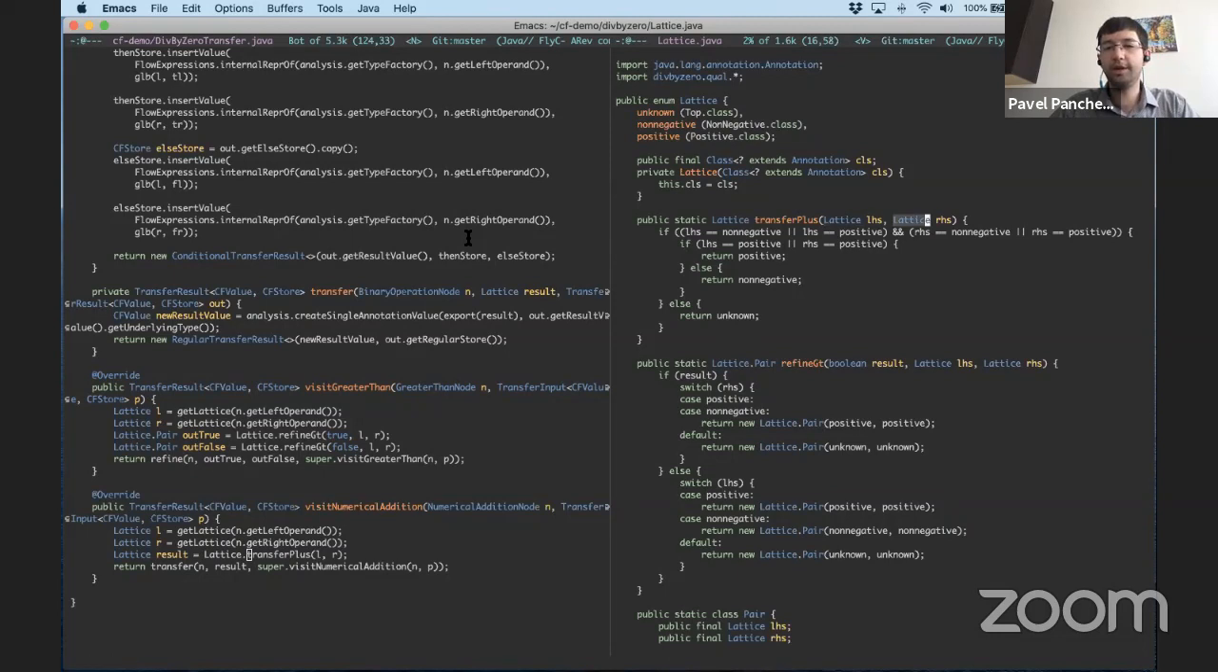It takes in a left-hand side and a right-hand side, and it returns the annotation that you want to apply to the output. So here I've said that if the left-hand side is non-negative and the right-hand side is non-negative, then the result is non-negative as well. In fact, if you add a non-negative value to a positive value, then the result is positive, and otherwise the result is unknown.